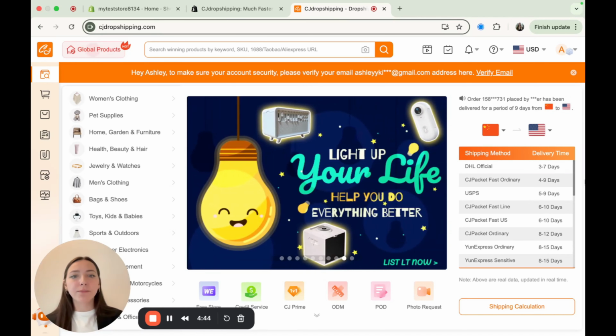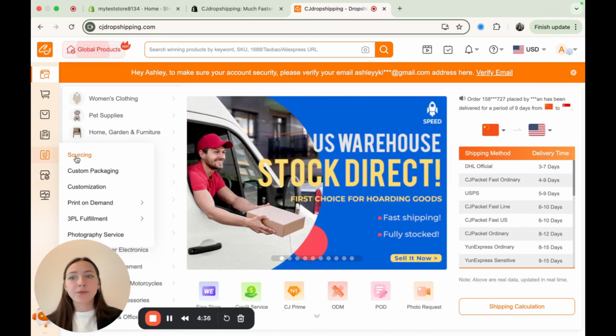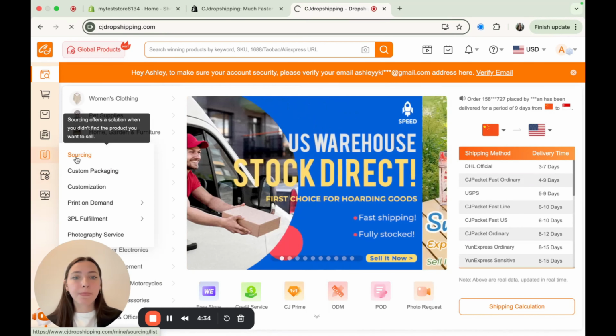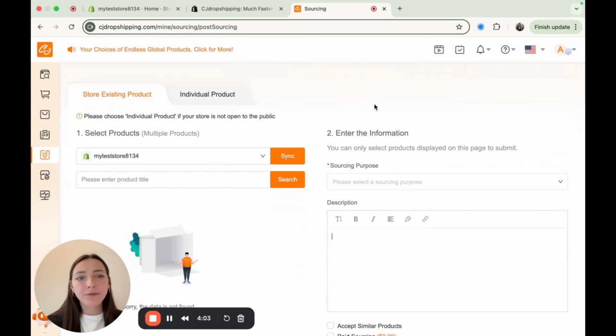So they work with most suppliers on AliExpress, but if you can't find a specific product that you want from here, go ahead and click this little sourcing button right here. So here's where you can post a sourcing request. So if you click on this, it'll give me a little form to fill out, the title, description, that kind of thing.